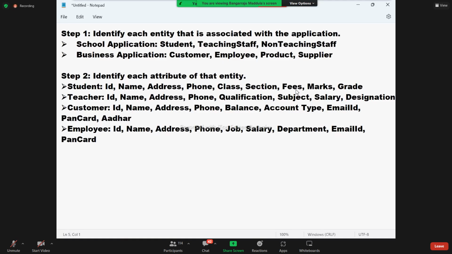Means I have a table called student table. I have a table called teaching staff. I have a table called non-teaching staff. Is that clear? In the second case, customer table, employee table, product table, supplier table. All these will become the tables now. All entities will now become tables.